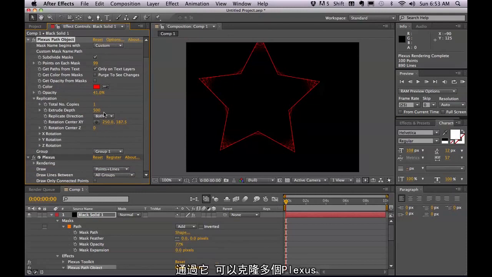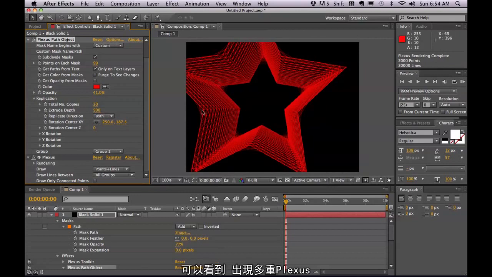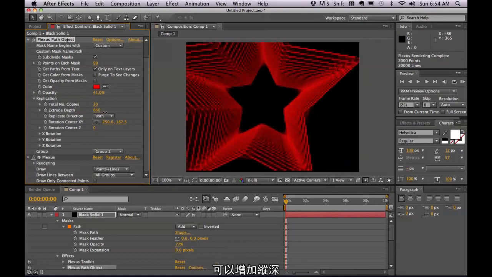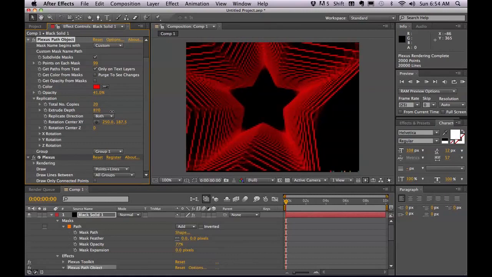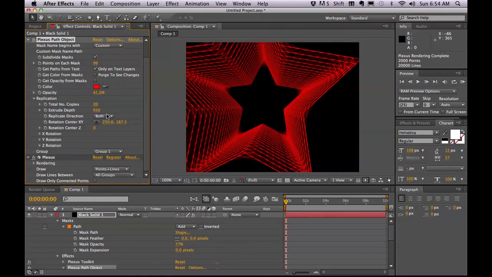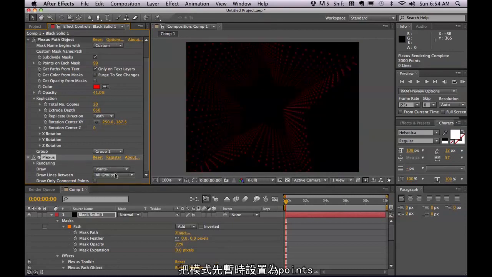Replication actually creates multiple instances of this object within the same object. So let me show it to you by increasing the number of copies. Now, as you can see, you have multiple masks within the same object, and you can control the depth of extrusion. You can make those instances distribute over a certain depth, and you can control that using extrusion depth. And let me switch to points for right now.